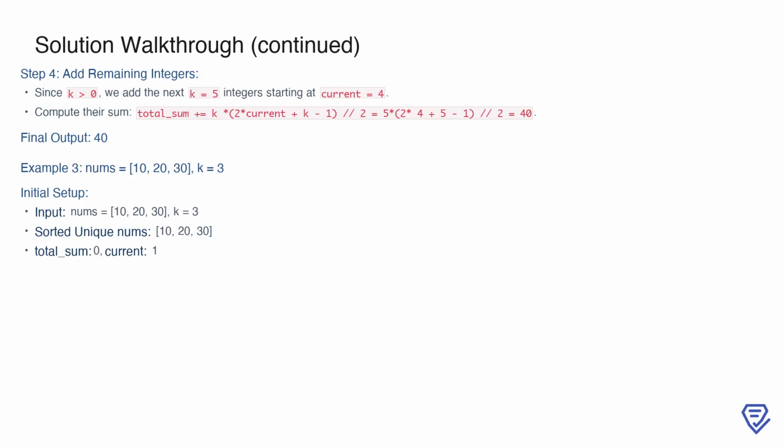Substituting the values, we get total_sum += 5 * (2 * 4 + 5 - 1) // 2, which evaluates to 40. This completes the process, and the final output for this example is 40.